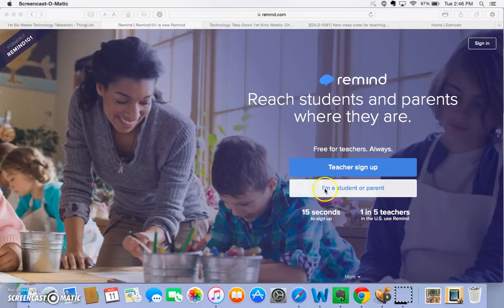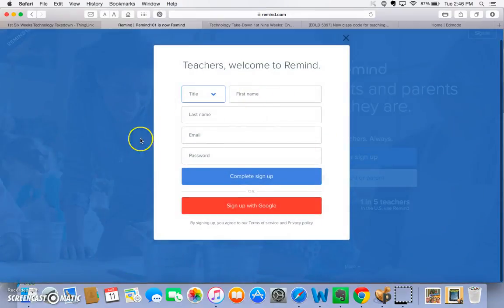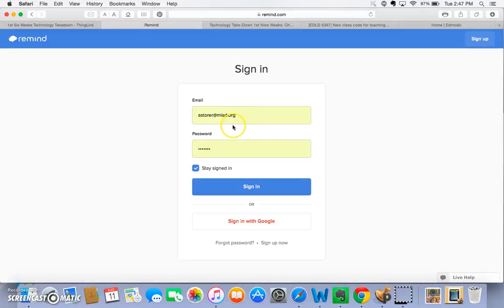So let's get started. If you already have an account, you're going to sign in here, which means you're well on your way to completing the challenge. And if you don't have an account, you're going to click on Teacher Sign Up. From here, you will put in all of your information, email, password, name, and so forth, and then click Complete Sign Up. Since I already have an account, my computer saved my info, so I'm going to sign in.